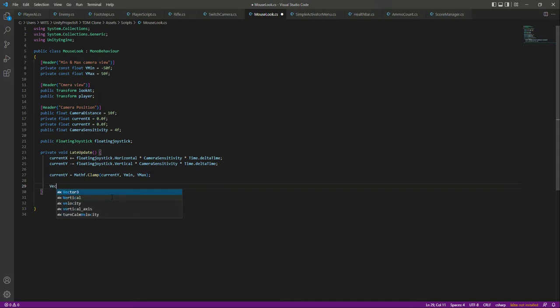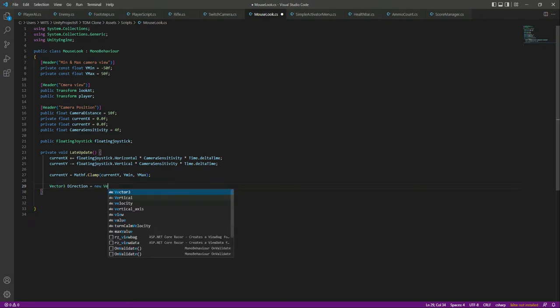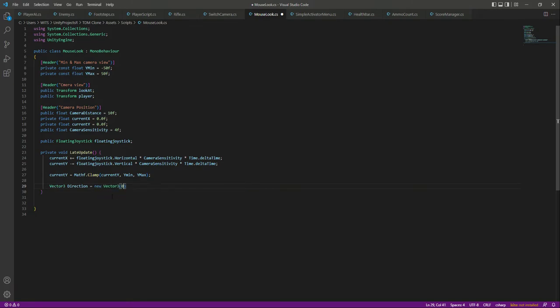That's it. After this we will create a Vector3 by the name of direction, and this will be equal to new Vector3, and there for the Y we will pass 0, for the Z 0, then for the X we will pass the minus camera distance. The reason we use minus distance is that if we use just camera distance, then if we try to move our camera to the right side, it will move to the left, and if we try to move it to the left, it will move to the right. So that's why we use the minus sign right here, to simply make the rotation flip.